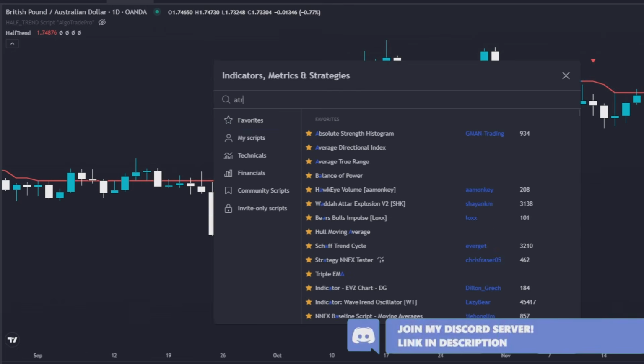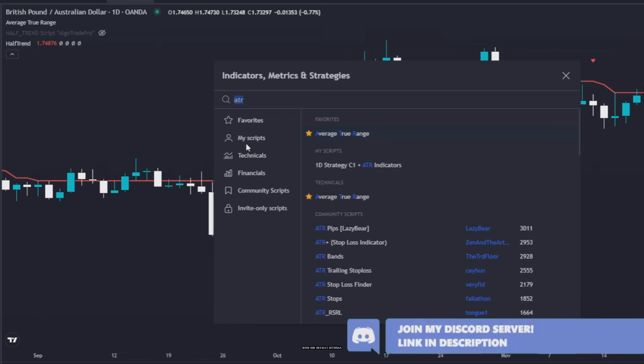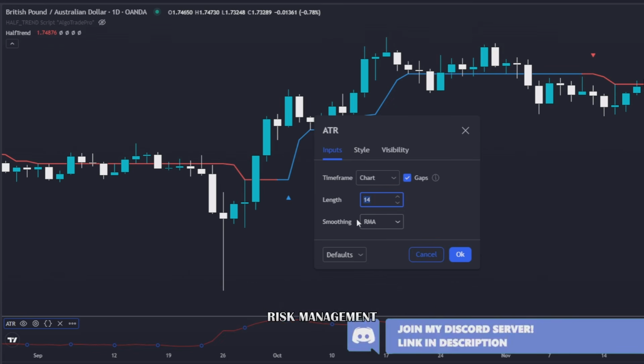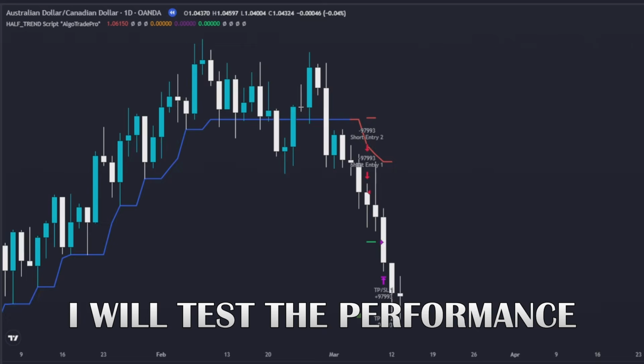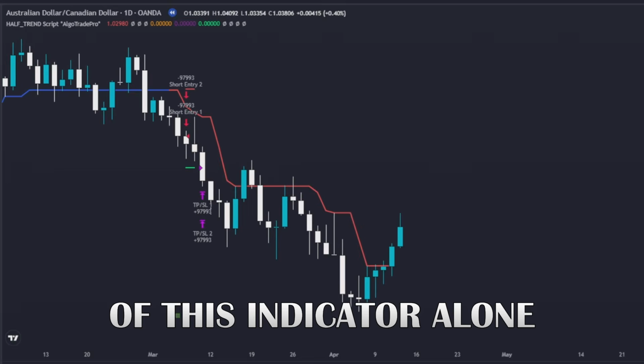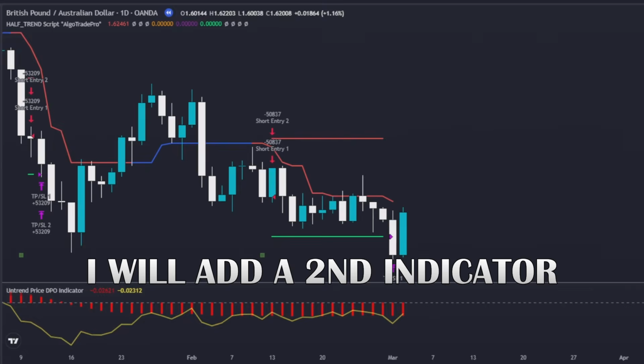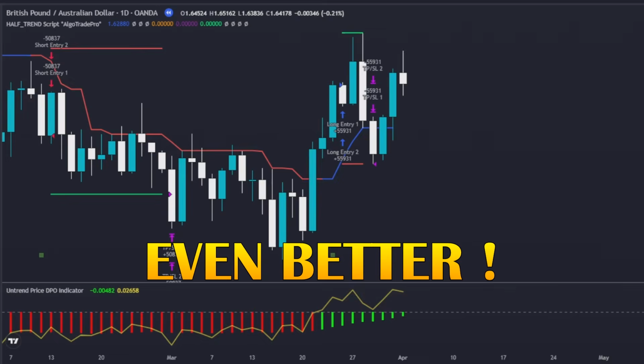Also, I am going to search for the ATR indicator and I will use it with the default settings. I use the ATR indicator for risk management. First, I will test the performance of this indicator alone and then I will add a secondary confirmation indicator to the strategy to see if the results get even better.